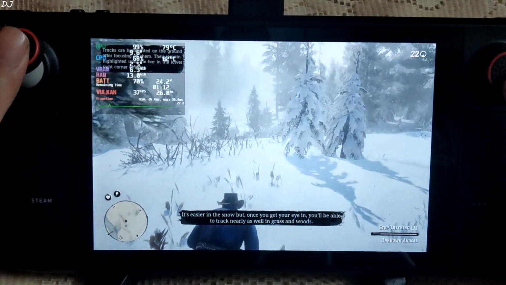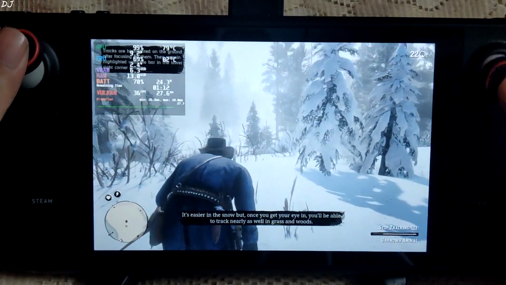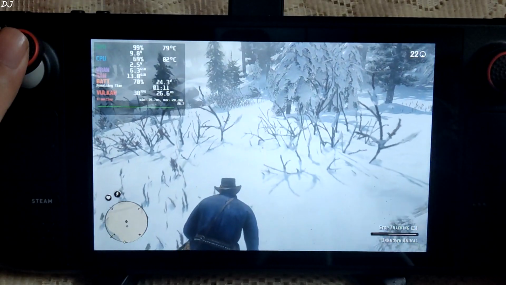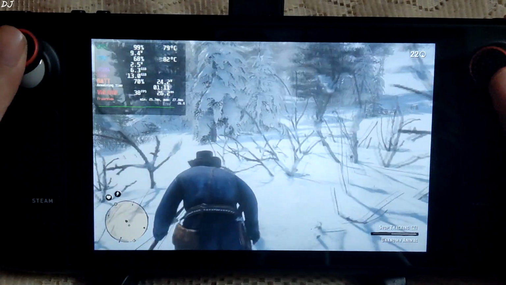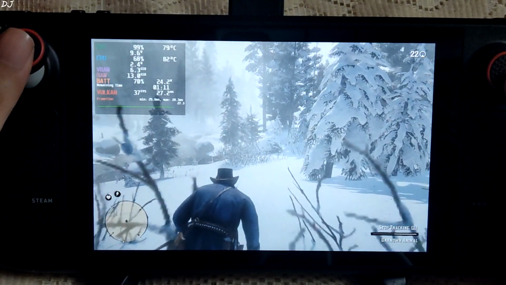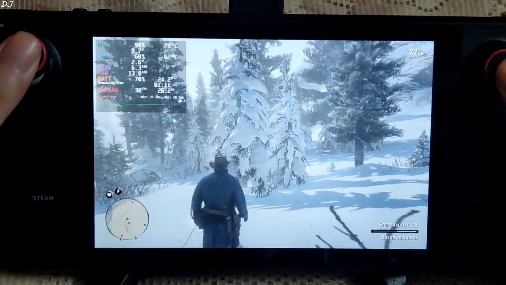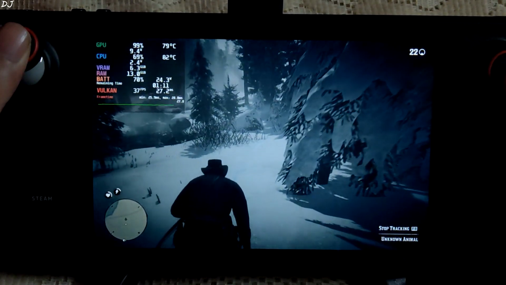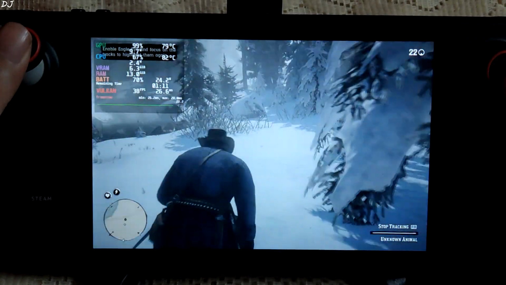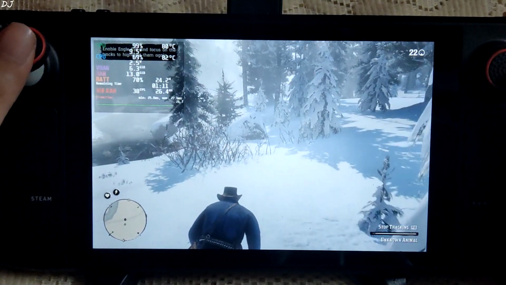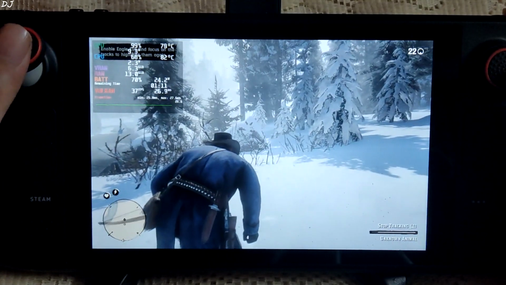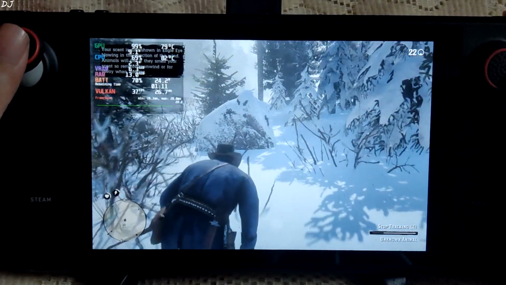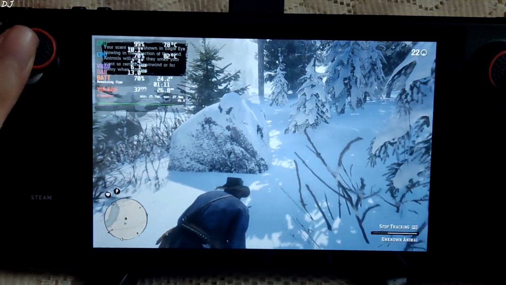It's easier in the snow, but once you get your eye in, you'll be able to. Game looks gorgeous, I have to say. I'm looking for the deer. It went this way. You can see game is consuming around 13 GB of RAM.